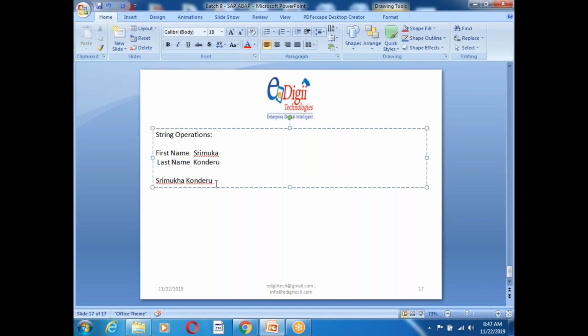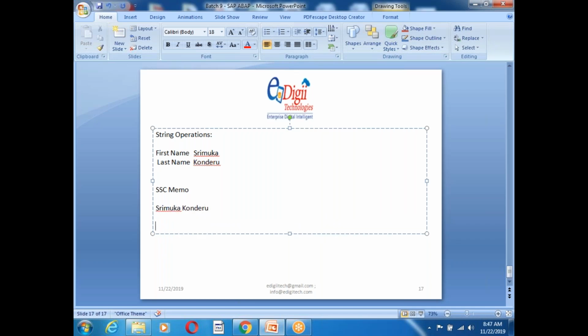But whenever you see it in your memo, maybe if you go to your SSC memo, you see the name like this, Srimukha Konde. Right, so this will happen. And also whenever you apply for a bank account, you fill in first name, middle name, last name, and date of birth. But whenever you see your account details or your passbook, you see the combined value, first name with the last name. So with programming, how can you combine two strings into one string, guys? That's the concept we are going to talk about here.